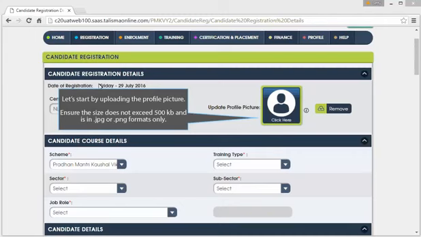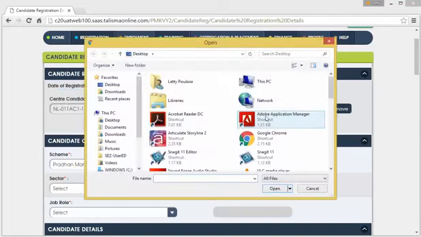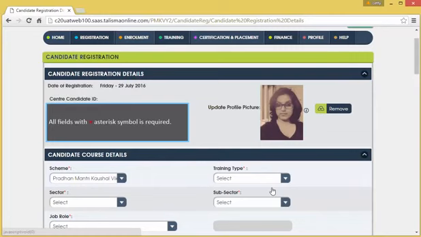Now, let us start the registration process by uploading the profile picture. Ensure that the size of the picture does not exceed 500 KB and that the picture is in .jpg or .png format only. Remember, an asterisk symbol next to any field means that such fields cannot be left blank.